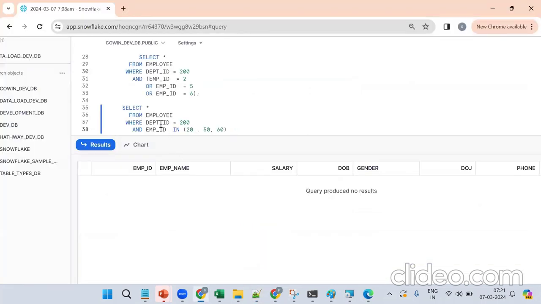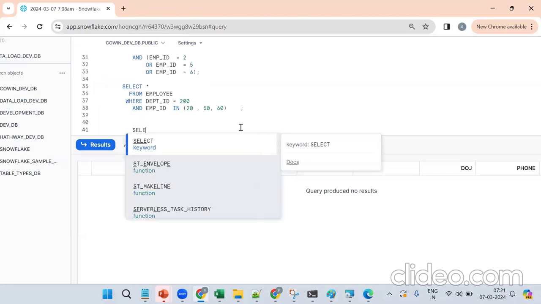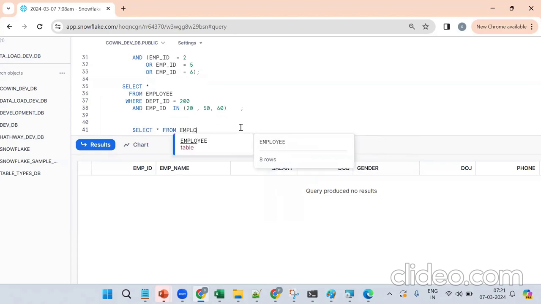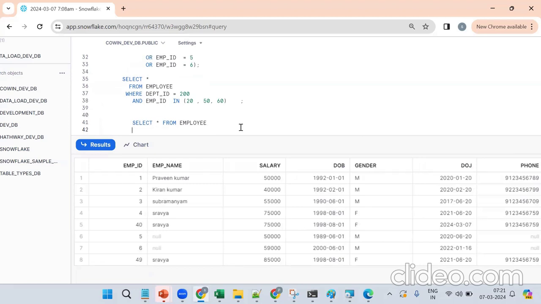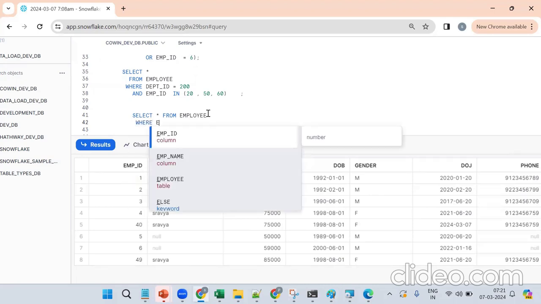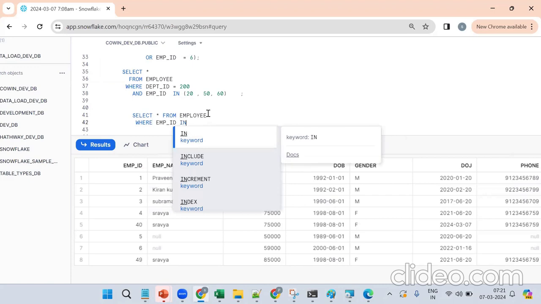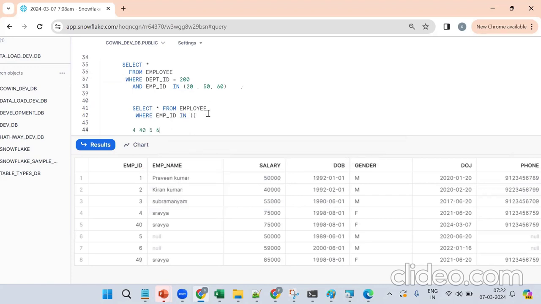Clear so far? So see one more time. Select star from employee. It is projecting all the columns and all the records. No, I don't want all the records. I want only employee ID 4, employee ID 40, employee ID 5, employee ID 6. How to write it? I want to get specific records. So the filtering concept starts with the WHERE clause. Where employee ID in 4, comma, 40, comma, 5, comma, 6.